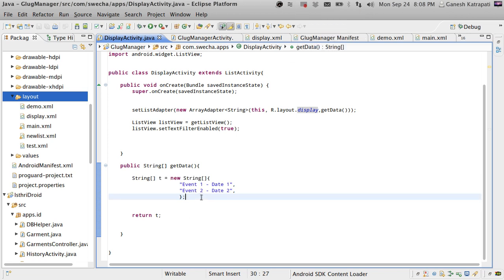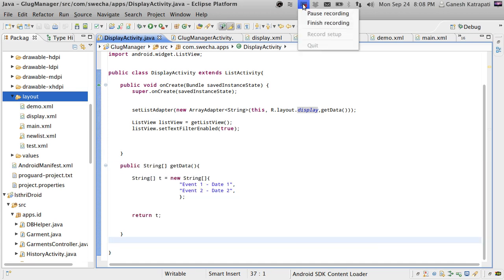This is just a demo function, and we'll work with a better function which will fetch data from the database itself.